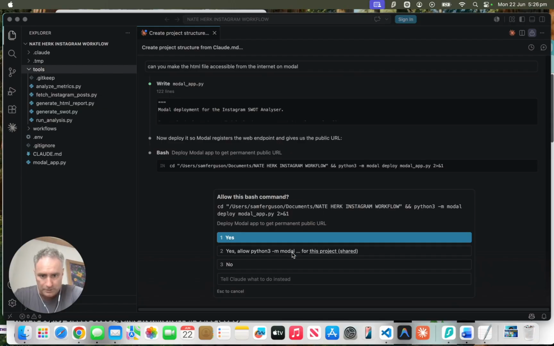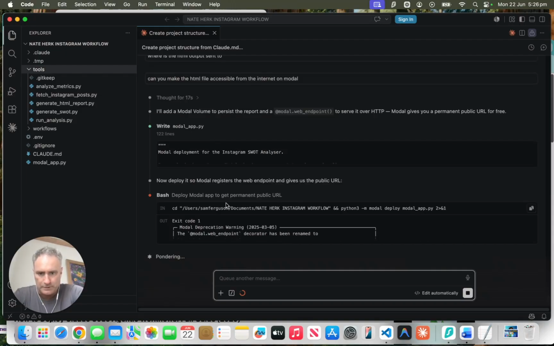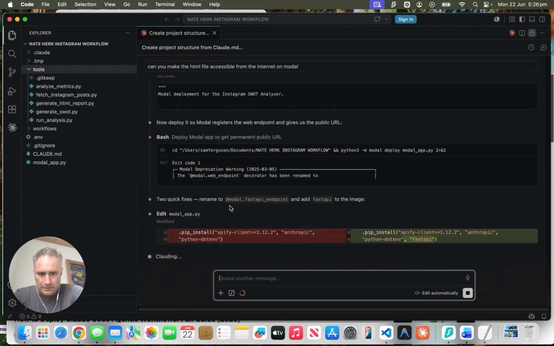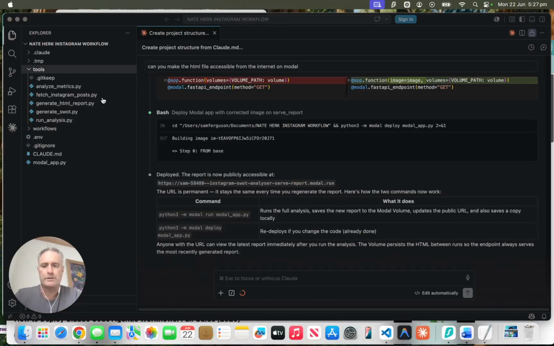Okay, that's just deployment. We'll do that again. So that's just redeploying our local changes to Modal. Let's just see what we've got here. It's saying it's deprecated. That's interesting. There is a newer one by the looks of it. It's figuring it out itself. Let me just let this run through. Wow, quite amazingly, within about a minute, it's figured out how to put it on the internet.